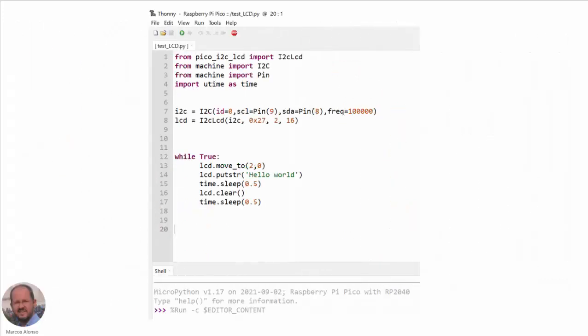And here is the sample that we are going to do just to show the operation of our LCD. Here we are defining where our LCD is connected, so it is connected to the I2C bus number 0. The pins are 9 for SCL, this is GP9, and this is GP8 for SDA. The frequency of the communication is shown here, it is 100 kHz. And then also we are defining our LCD, which is using the I2C communication bus at this address 27, and then our LCD has 2 rows with 16 characters per row.